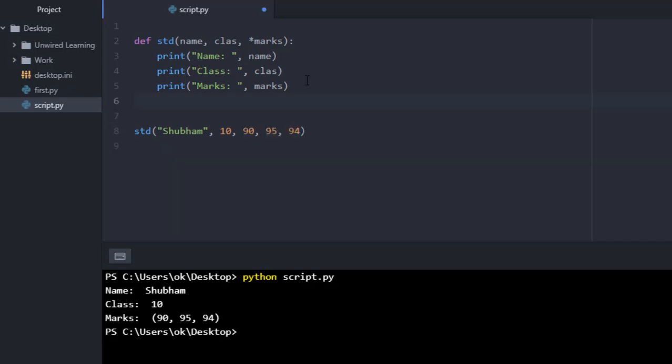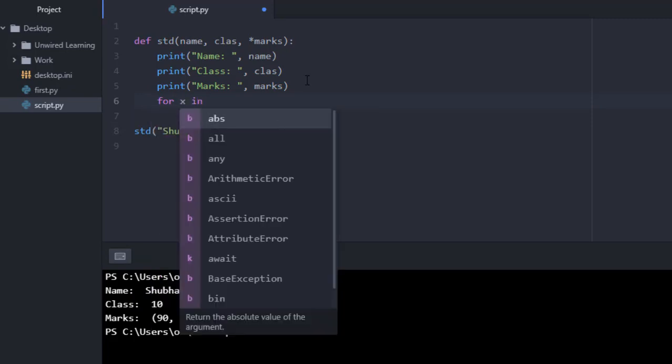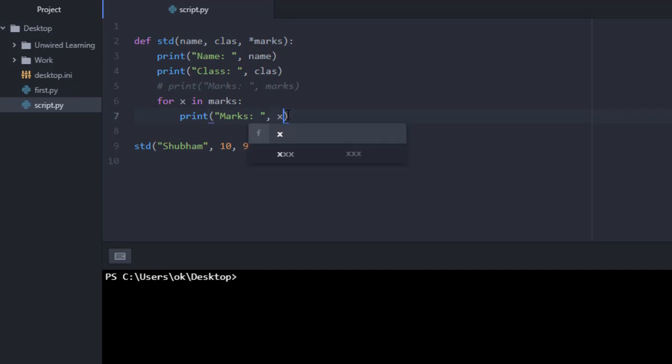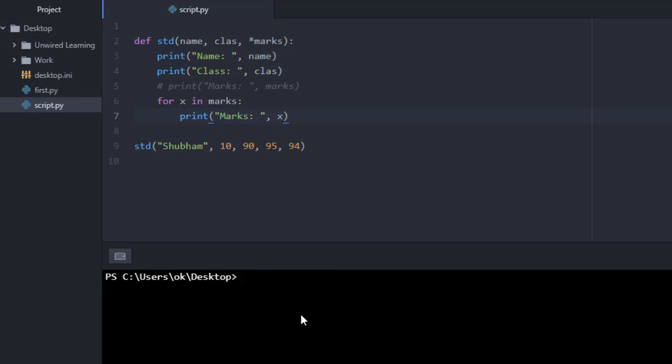Most importantly, if at any point of time I want to print that, I have to use my for loop. Let me comment this one out and paste it here and print X. You can see what actually happened. Name is printed, class is printed, and then with the help of my for loop, I am iterating inside the tuple and printing the values. That's good. We now have multiple arguments for a single keyword. That is, for marks, we have 3 values and you can pass any number of values.